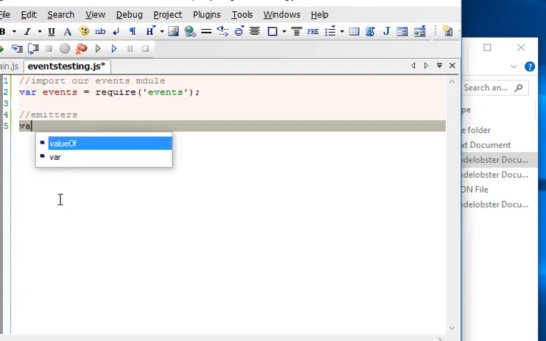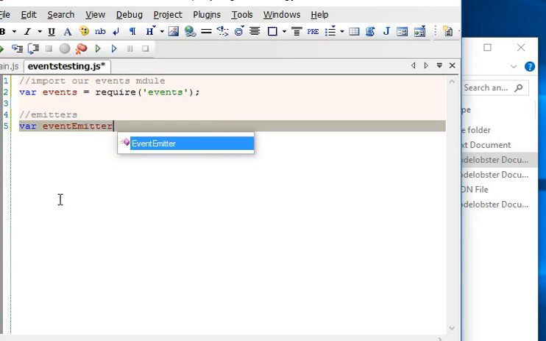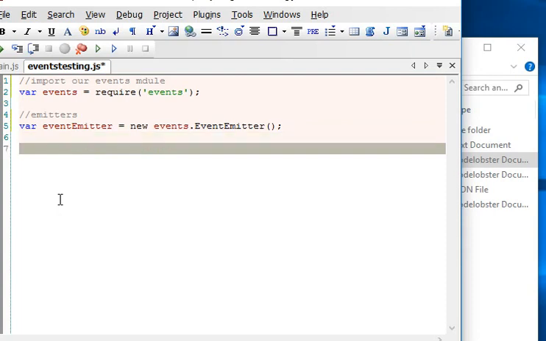Event emitter, this variable could be anything. I just named it eventEmitter. So we have new EventEmitter, just like that. The next thing we need to do is bind events to their emitters. We need to bind it to their handler.